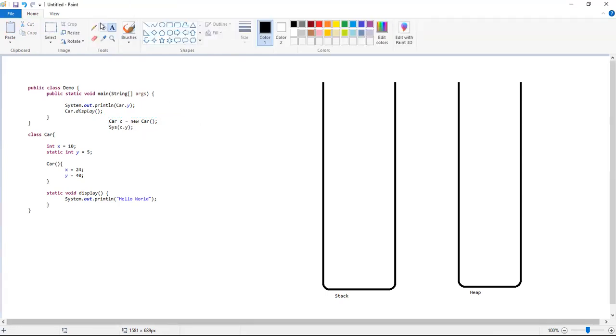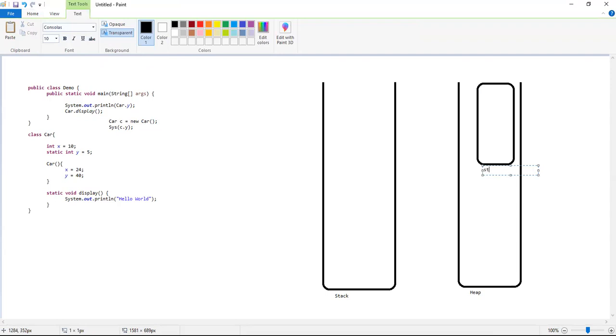So what is happening right now? How does static work? See the work of static. In heap only, we have one more memory, and that memory is called the static memory.